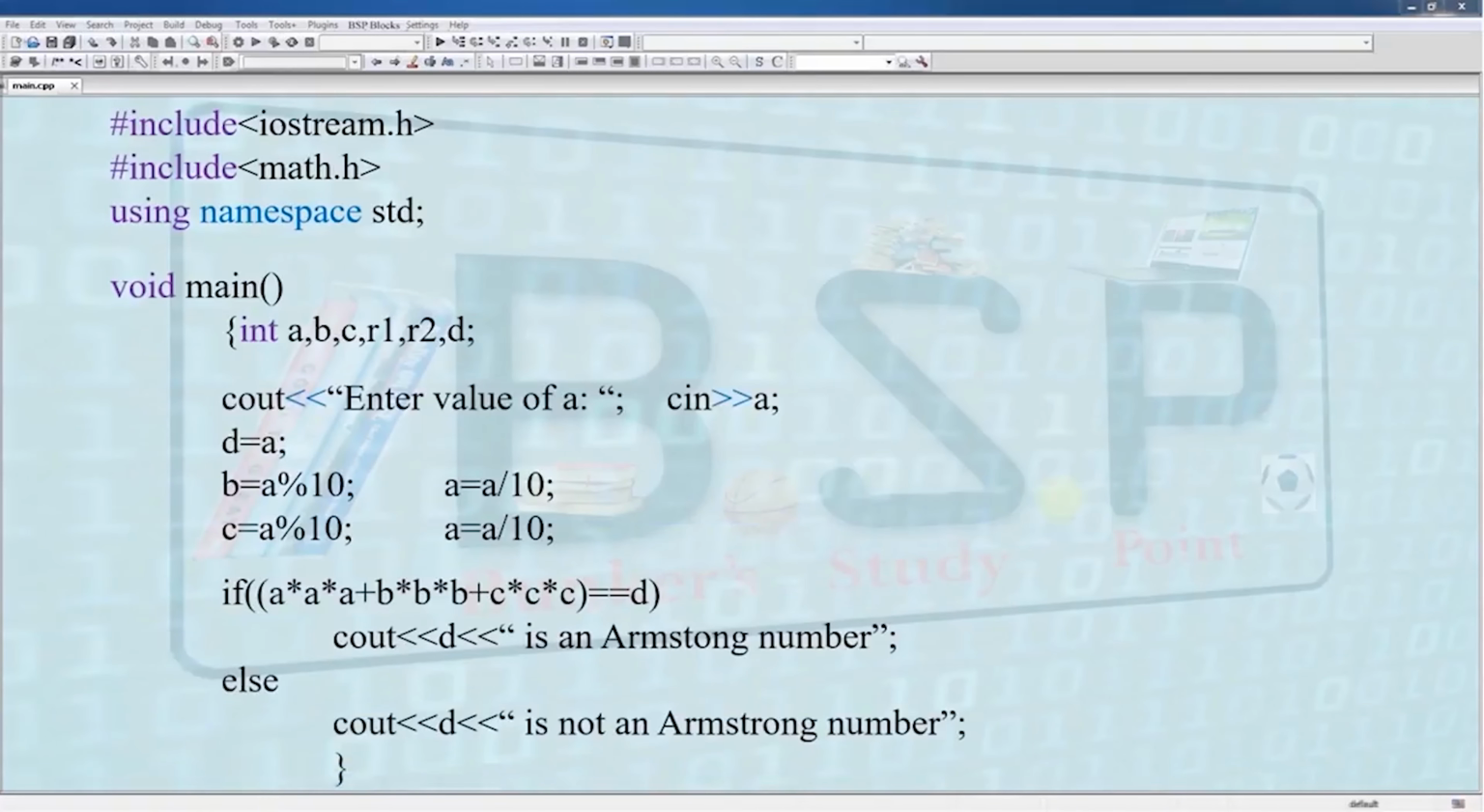So here the first line is our initiation statement, and all the variables are declared. Then there is a cout statement, enter the value of a, and we are getting the value of a, a 3-digit number. Then a has been put into d. This is done because we need to compare the original value of a, the original number, with our calculated value. If we do anything to a, the value will be lost. So we are setting d equal to a and then performing operations on any one of them.